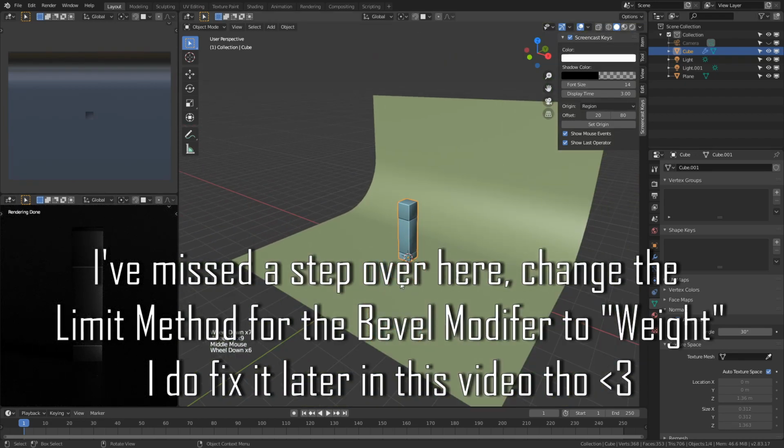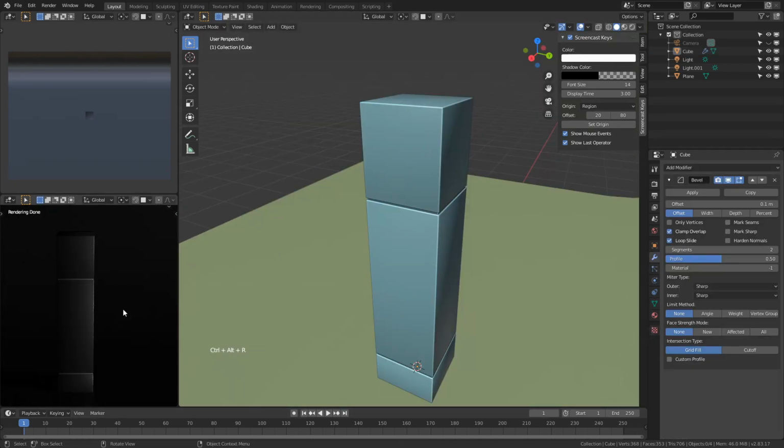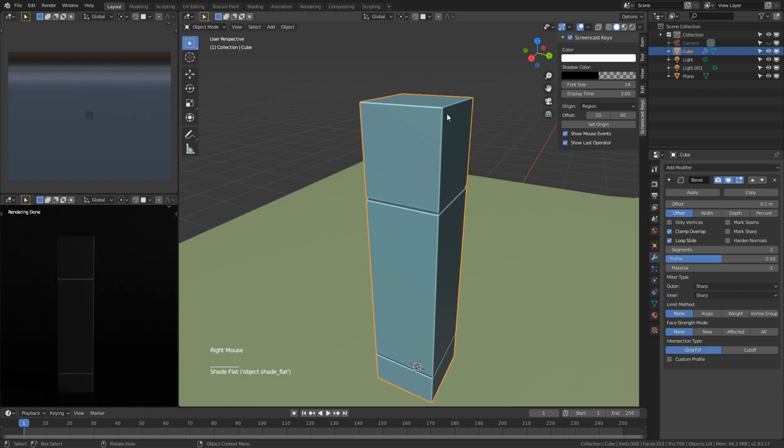Change the limit method to weight. Alright, and once you shade smooth, this will look a little bit weird, because technically it should be looking flat considering it's a flat surface. So it should be looking something like this, right? And yeah, you would be right.